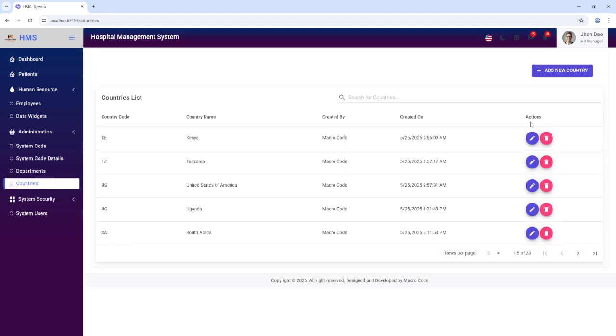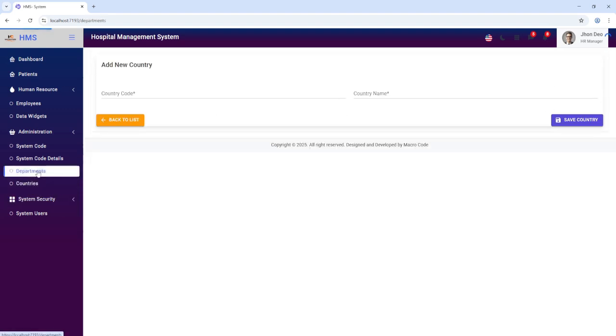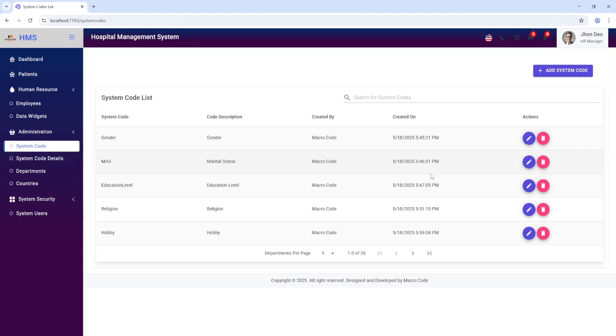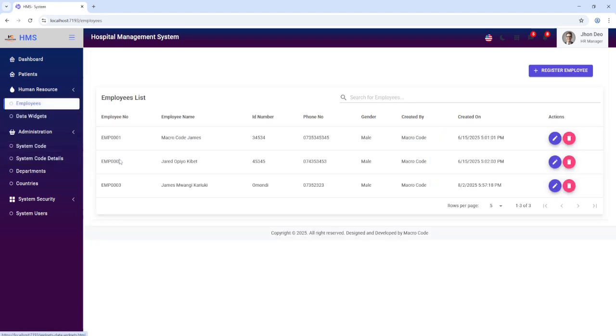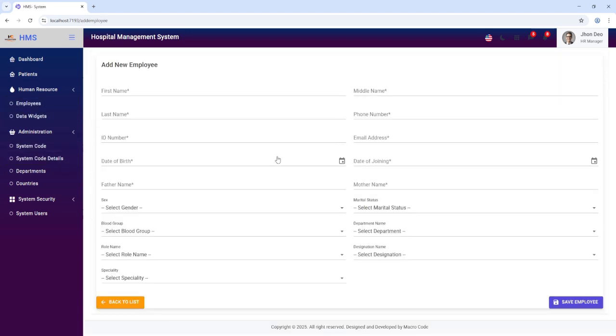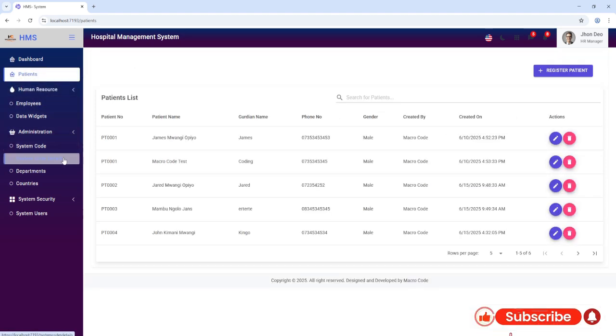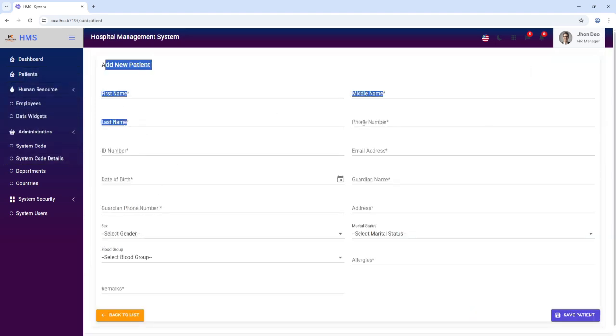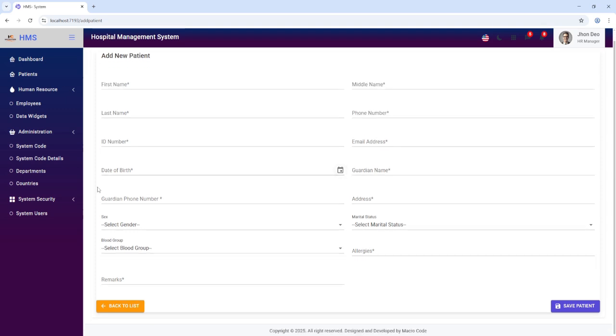You have countries, you can create a country. You have departments, you can create a department. You have the system codes, you can create system codes. Then you have the system code details. Then you also have employees. You can register an employee in our application, and you can also register patients. Here you can register the patient's details, and you can see some of the details that you can register.